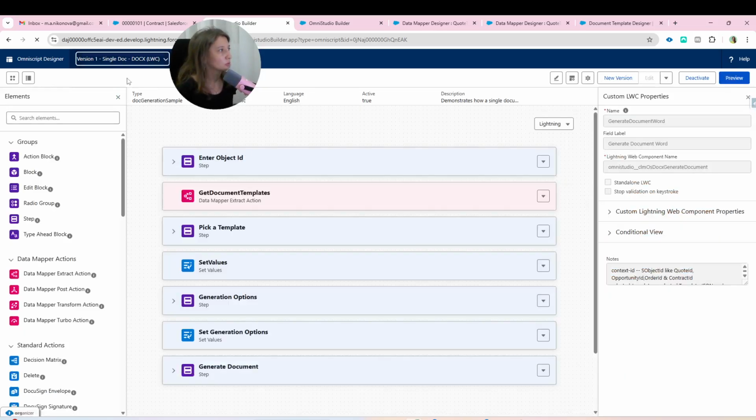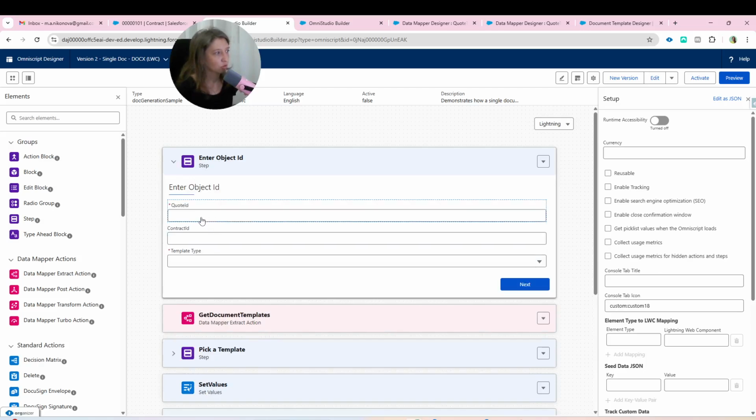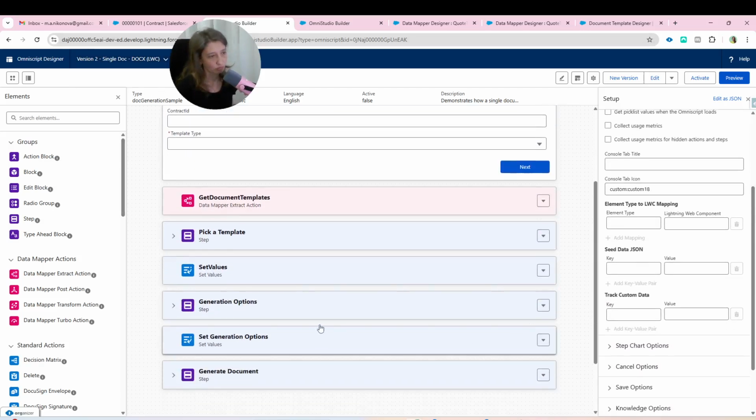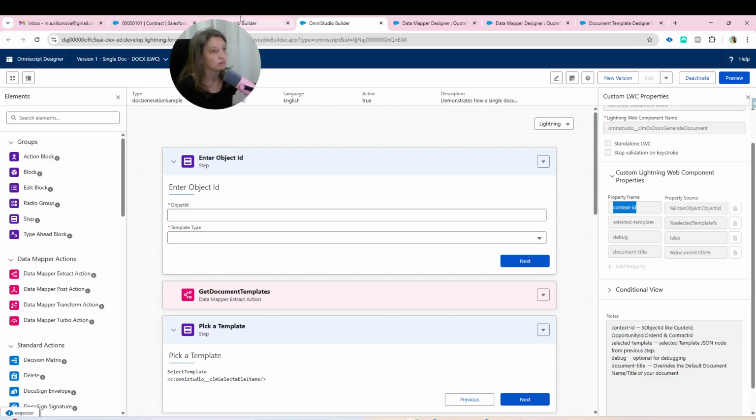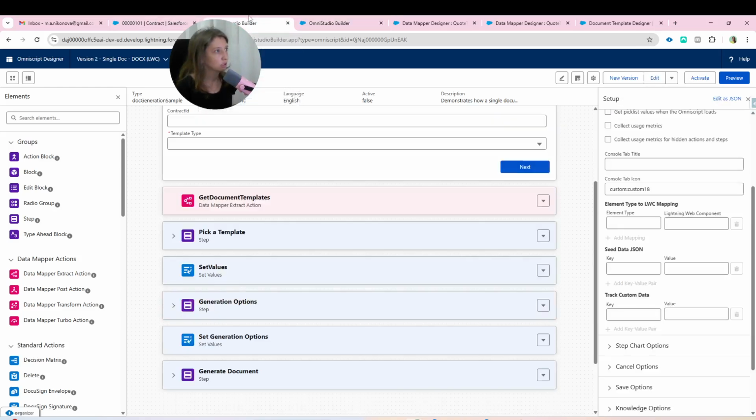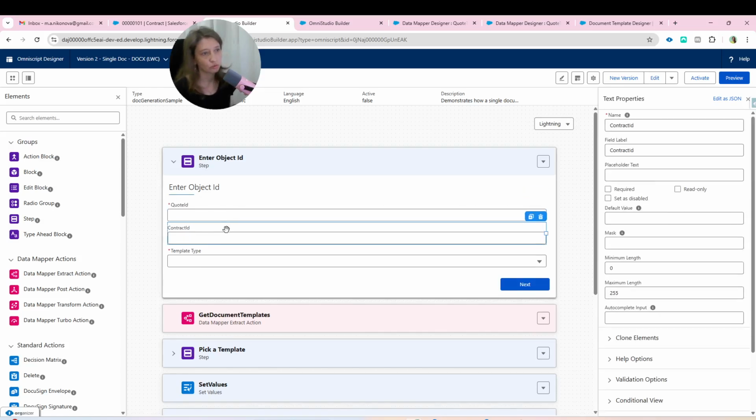I create one more version. What's the problem, basically? Let's start with that. If I pass my contract ID as the object ID to my data mapper entrance here, I will receive the contract ID, but I need my quote ID here because I do a query for the quote. So what did I do here? I created one more field for contract ID.